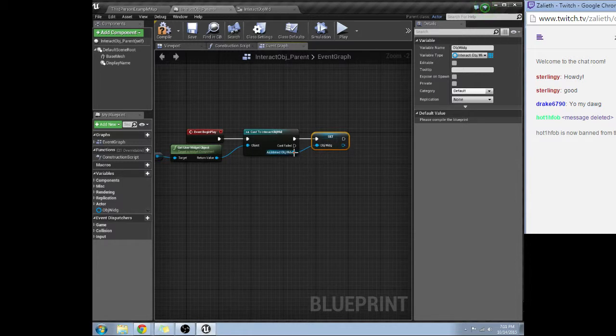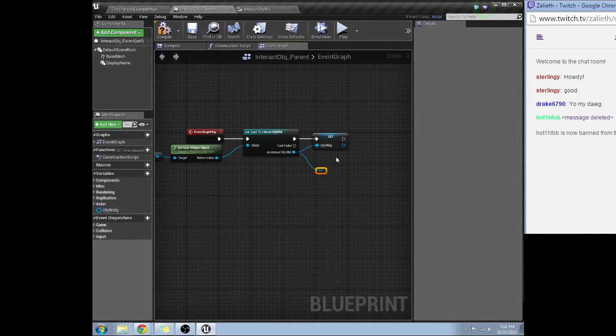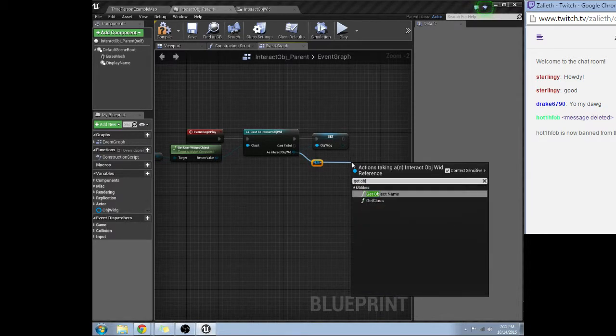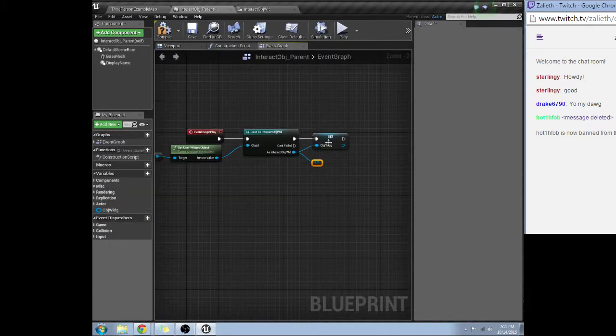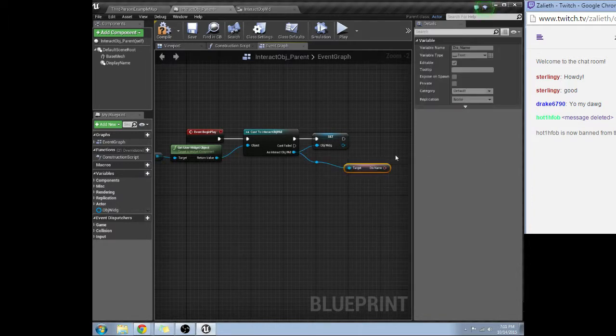Okay. Next, I'm going to drag off of this to a reroute node because I don't want this to be hideous. We're going to get, let's see, what did I call it? Display name? Yeah. So, get display name. Or, sorry, I didn't mean get, I meant set.